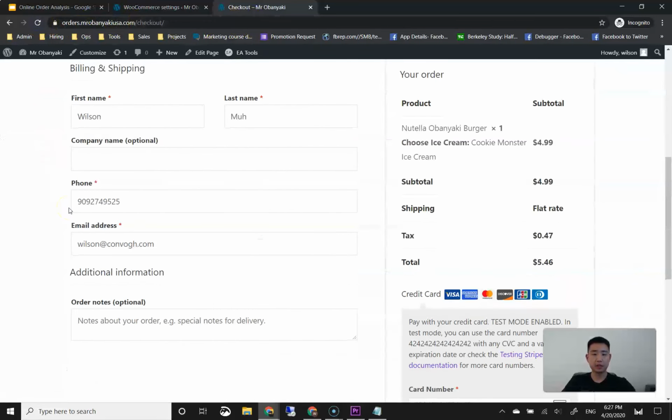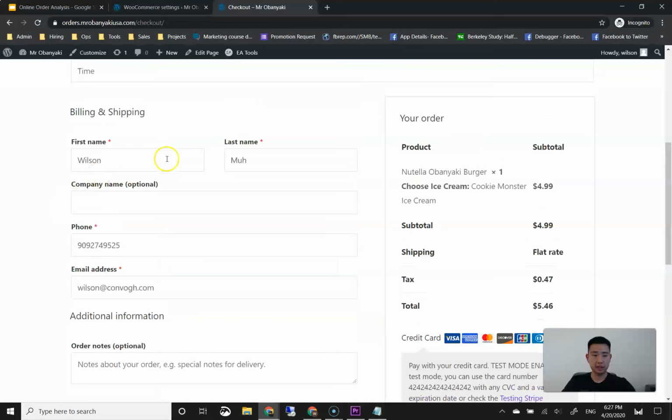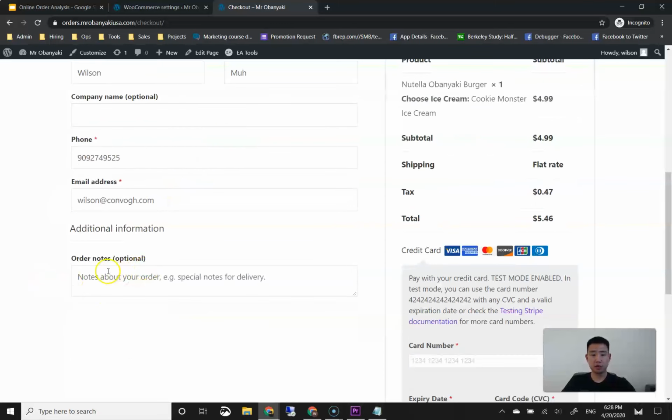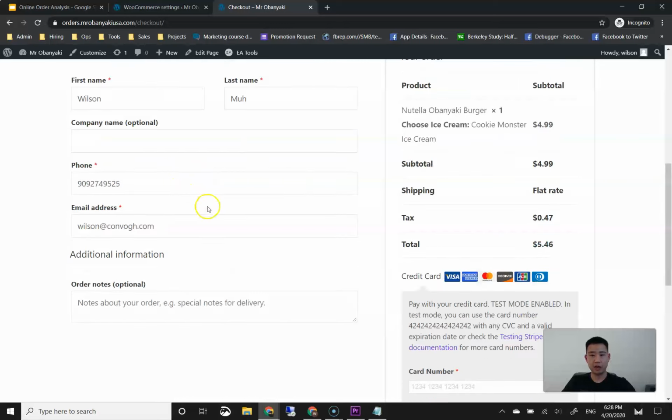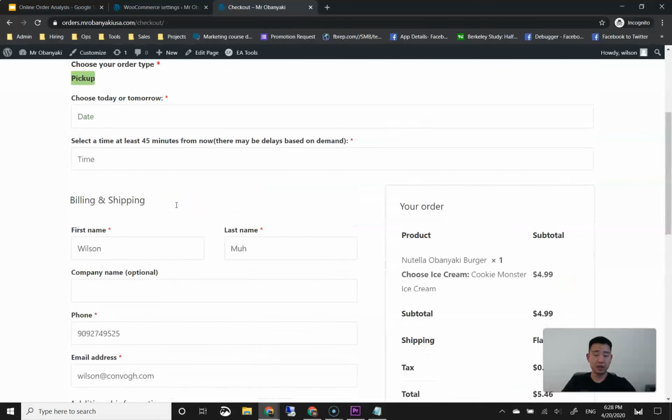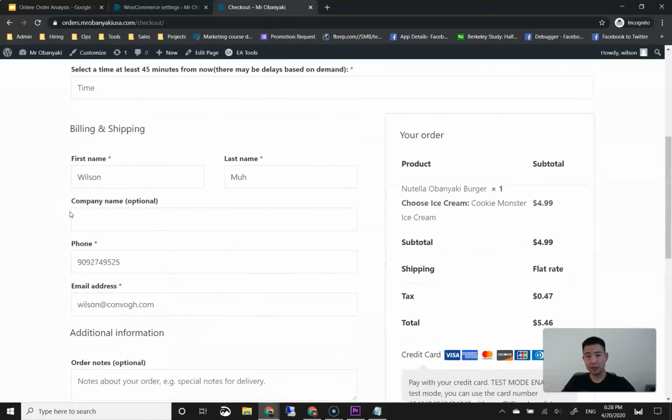All right, so this checkout page looks a lot easier to fill out now, right? It's just first name, last name, company name. Again, totally up to you if you want to leave that. I left it. A phone, email address, and just order notes. Whereas before it was like an address and so many different fields to fill out, right? And plus, it doesn't look as cluttered, which means it doesn't look as intimidating to the customer.